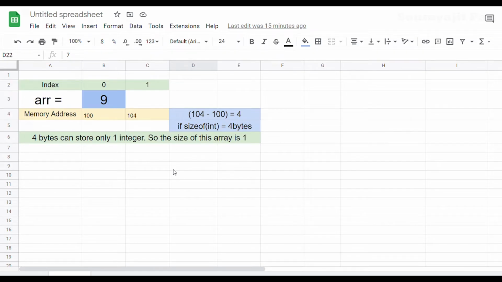There is an example. The size of an integer varies from compiler to compiler. In this compiler the size of an integer is 4 bytes. In some other compiler maybe the size of an integer is 2 bytes. There also the concept will be the same.